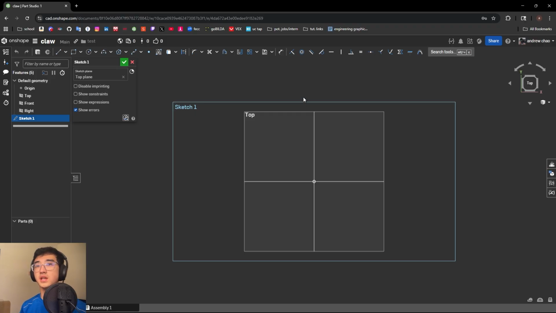So we're going to make a cube. But first, we want to think in 2D. So think of this sketch as like we're trying to make shapes in 2D. So if you're into Google Slides, making shapes, text boxes, it's pretty much the same thing.